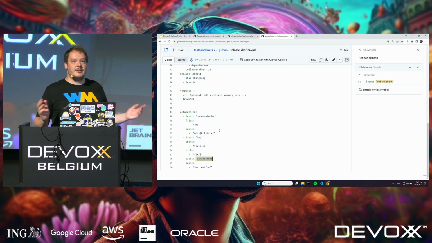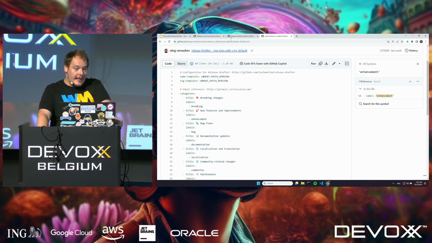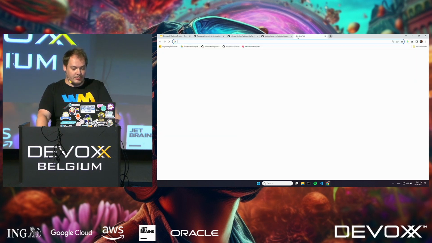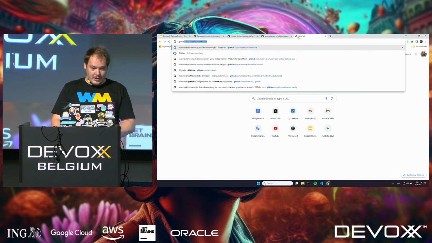There are other actions like the GitHub auto labeler action and many other bits. So you can implement the same with other actions. And after that, once this file is integrated, the approach is pretty much simple.